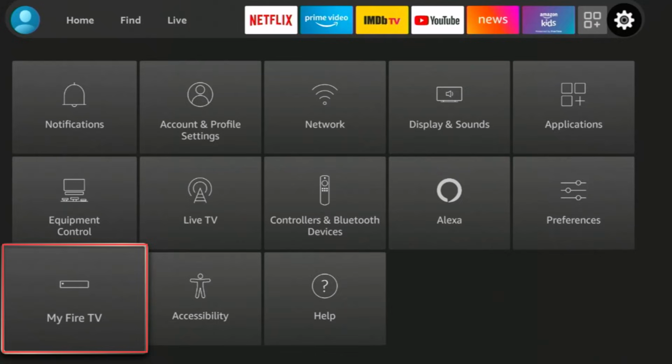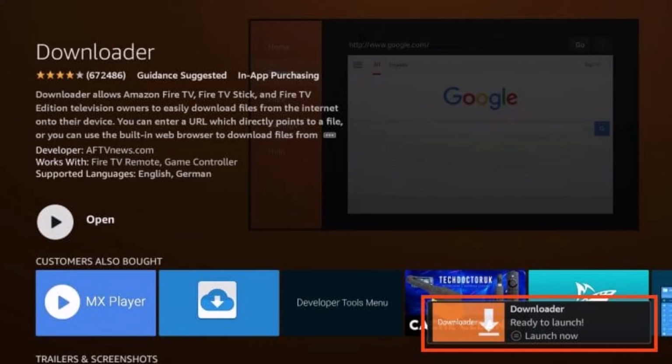Now go back to the home screen, select the search icon and type downloader, then download and install the Downloader app. Now take your iPhone, open Safari and search for the LiveNet TV official website. Copy the download link for the APK file.